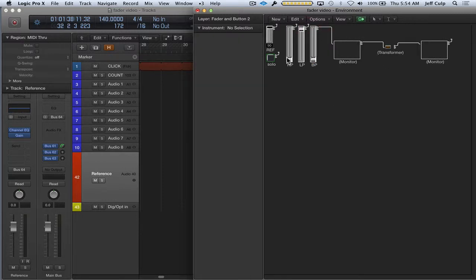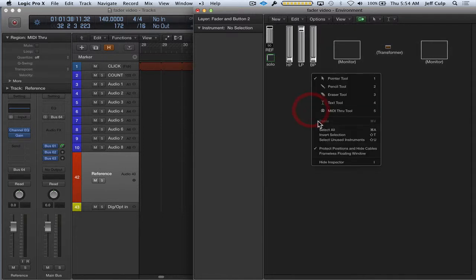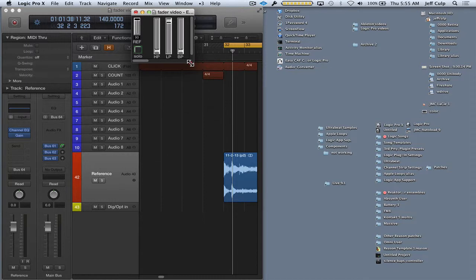All right, so it looks like I'm completed. Now what I can do is make a small version of this to put anywhere on my workspace. So I'm going to go into the environment layer, right click, and turn on protect positions and hide cables. And I'm going to turn on frameless floating window. Now I can just make this smaller.